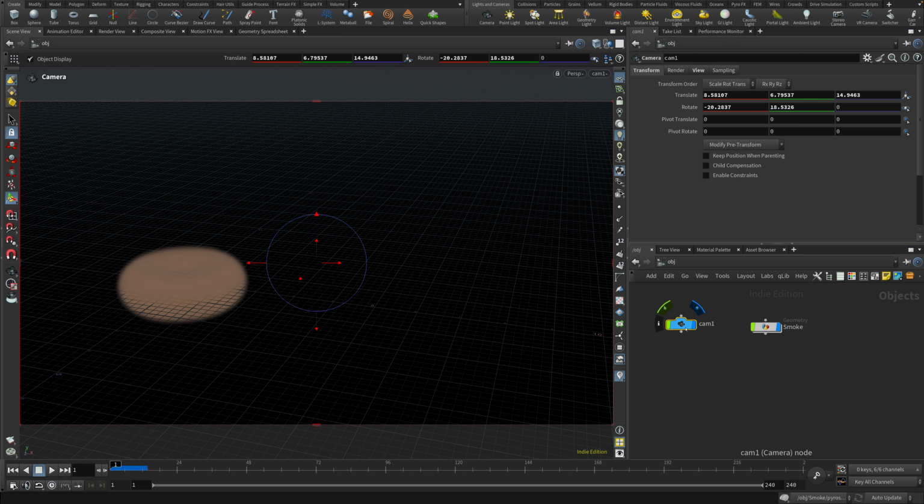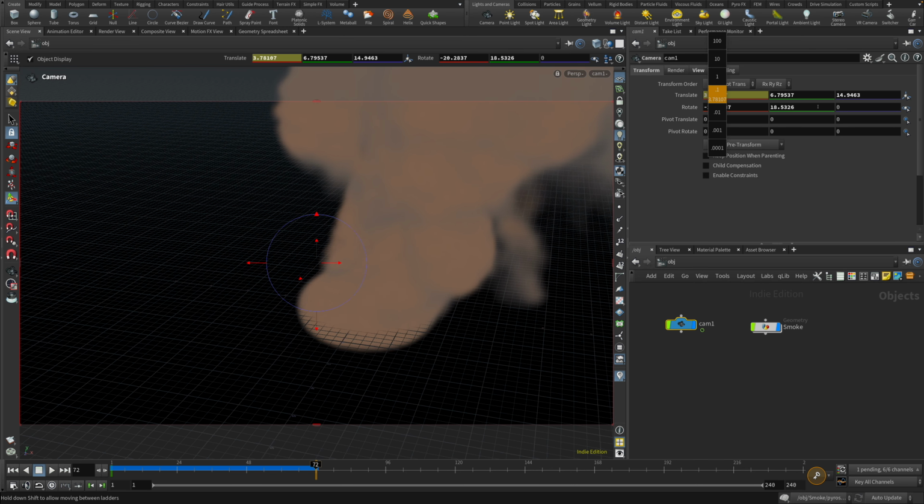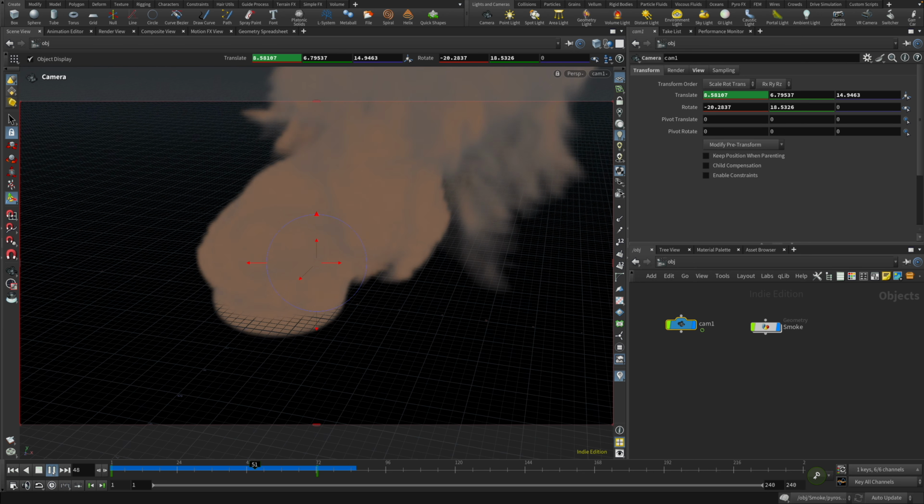Set the timeline to frame 1. Select the camera, go to Transform, then Translate, and adjust Translate X slightly. To set a keyframe, hold Alt or Option on Mac and left-click on the Translate X parameter. Jump to frame 72. Change Translate X again, just a subtle move, and set another keyframe the same way. Play it back and you'll see a clean, smooth camera move.